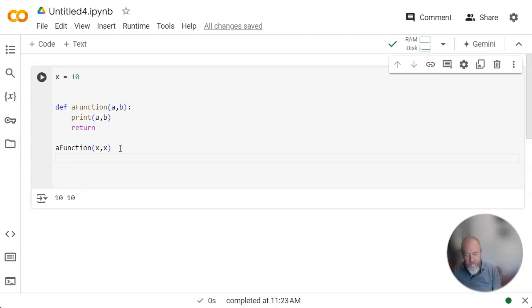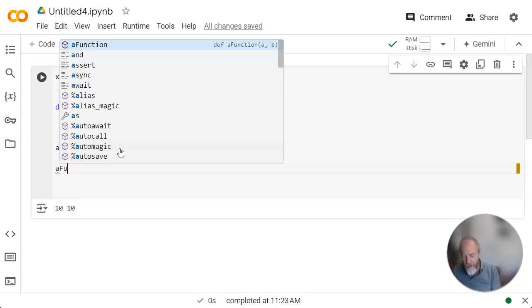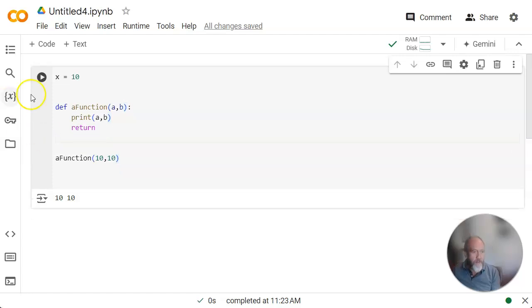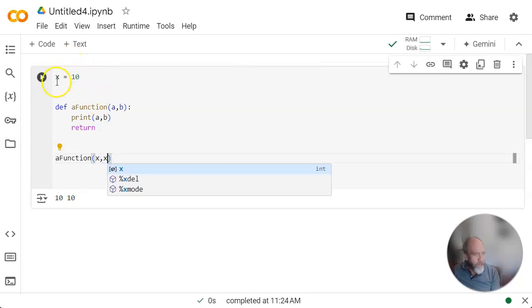I could have just as easily said a_function(10, 10), and I could have passed the 10 as the a and the b, and it would have printed out a and b. I'm going to take this one out for right now. Note, what do you get down here? 10 and 10. But if I pass the x to it twice, and I've defined the x as 10 up here, I still get the 10 and the 10 as an output.